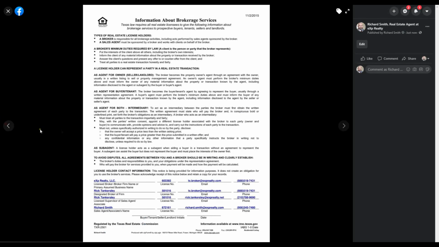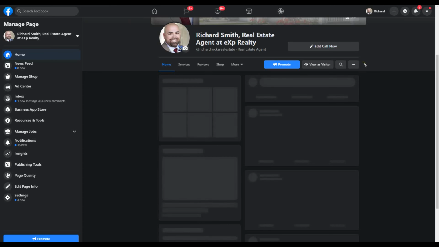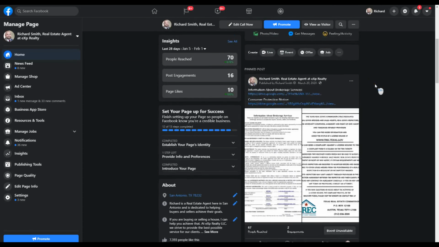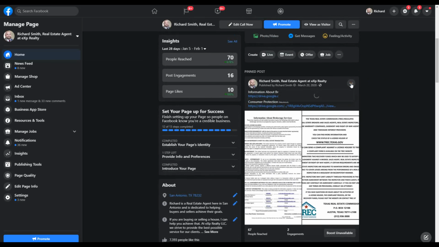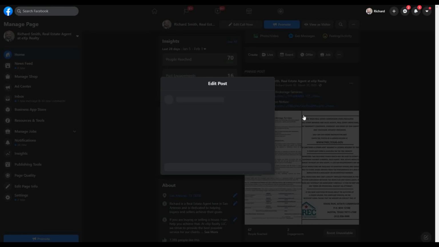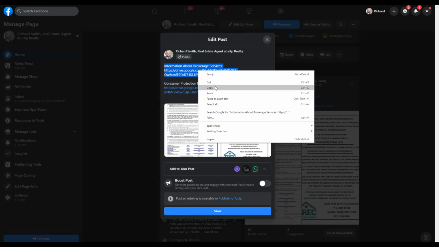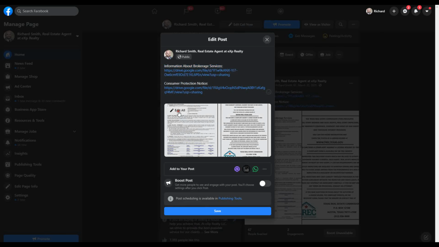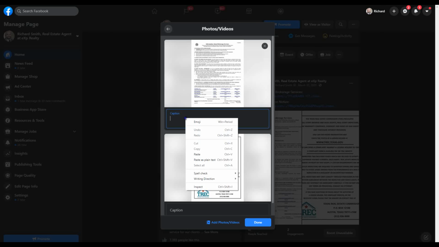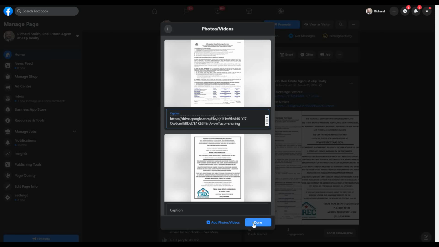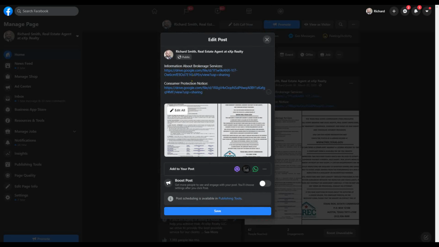Now, it deleted the comments here. So if I want to put it on this photo, I'll come back to the post. I'll click edit post. I'll grab the information about brokerage services and the Google Drive link. I'll put copy. I'll click edit all. Caption here. I'll paste that there. I'll put done. Then I'll do the same thing here.